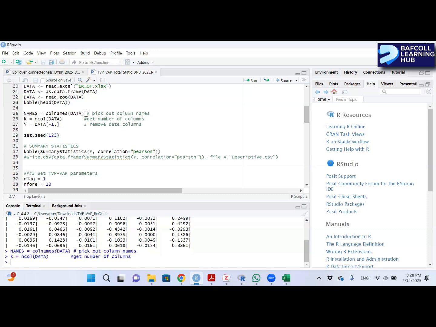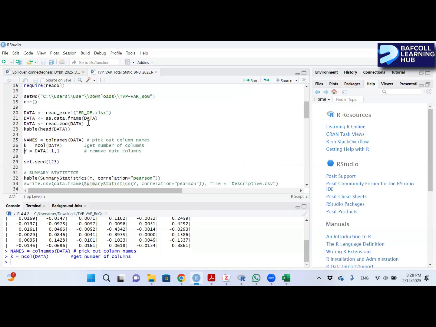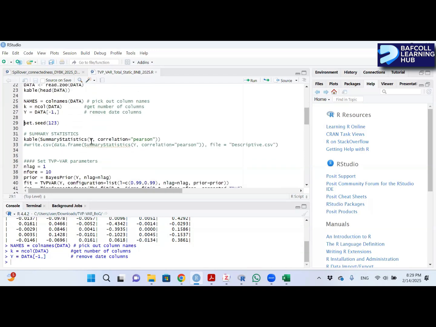And originally, the data had the date column, which we have formatted to be read as a zoo object. We have formatted the date column. So we will just remove the original date column that we came with so that we can proceed, because it will not help with the descriptive statistics.